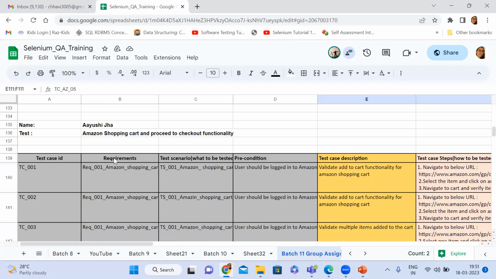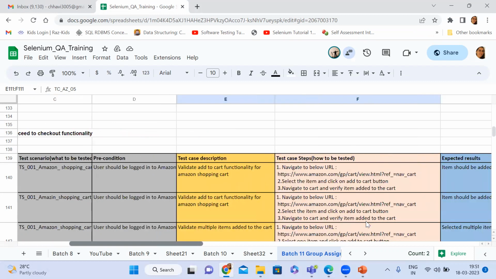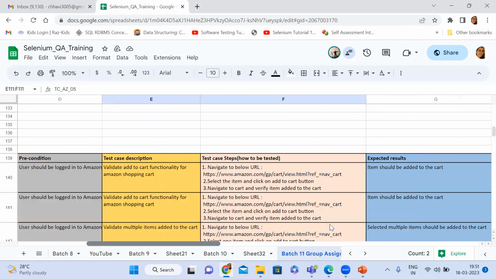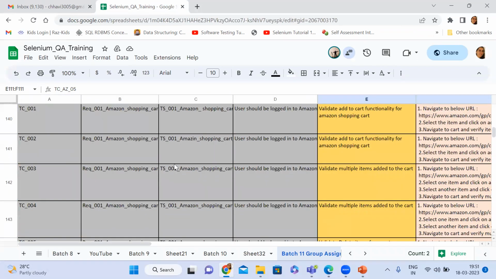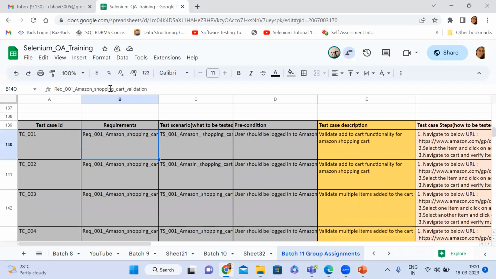After Shilpa, who has done? Ayushi also has done. Good. So requirement. Yes, she has done it like this. Requirements, why you have written requirements is like this. I am not sure about the requirements. You have seen somewhere. So okay, test scenario, what to be tested. Precondition: user should log in into the Amazon account.